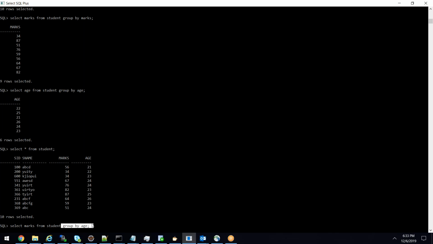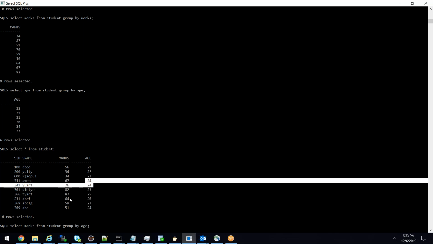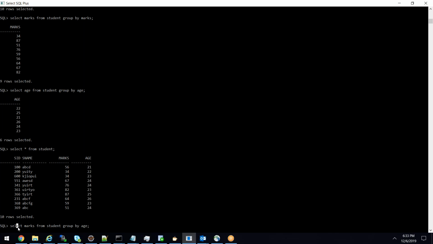Okay. So tell me, for example, let us assume that the first group is 24. In the 24 group, how many members are there? 3 members. I'm asking, select the marks from each group. Can you tell me what the marks are in that group? One is 51, one is 76, and one is 67.